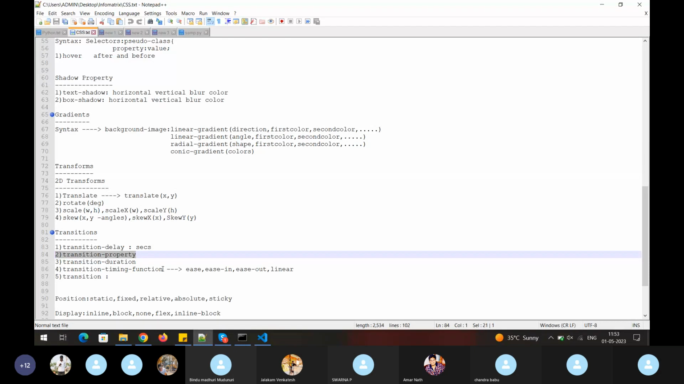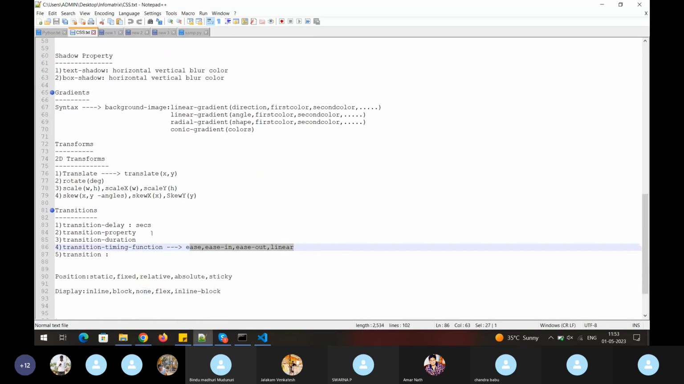The transition will happen from one look to another look. That means one width to a new value of width with some time duration, with some time delay. Clear? And with some functionality. Functionality in the sense like starting will be slow, ending will be fast. Different functionalities are there. I will explain to you with these values. That is simply called the transition property.